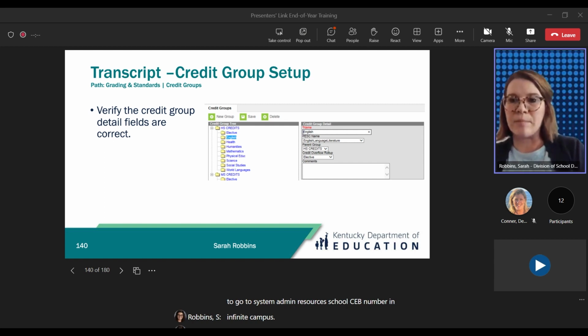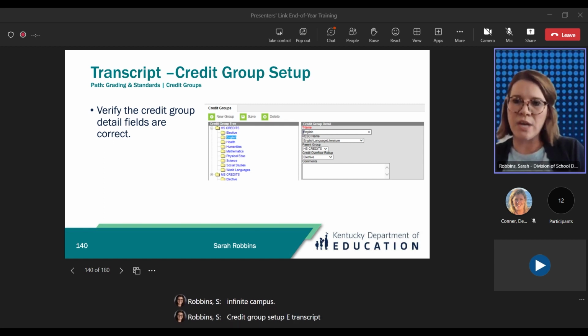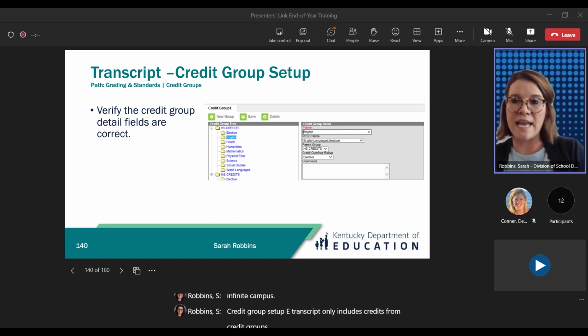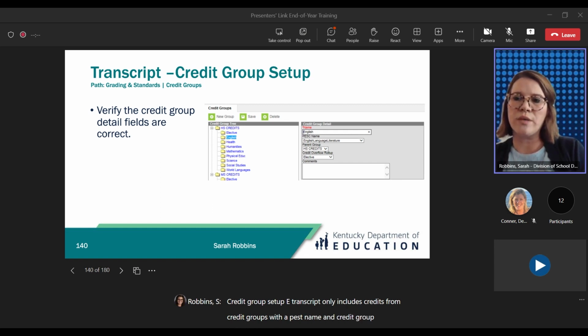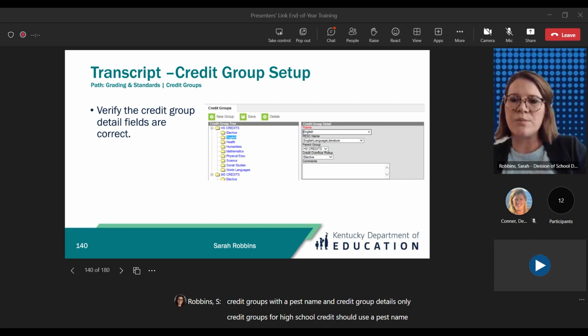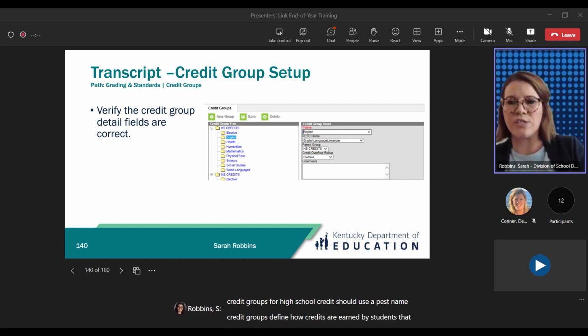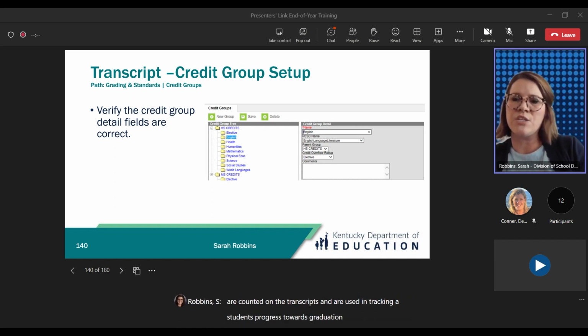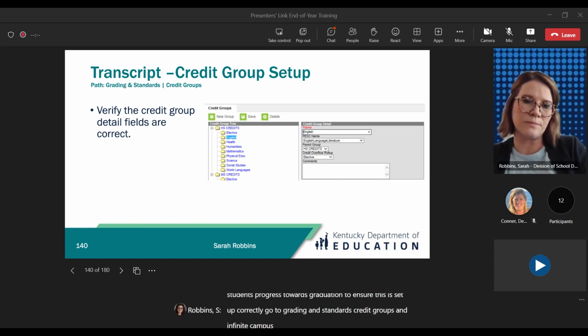Credit group setup. E-transcript only includes credits from credit groups with a PESC name and credit group details. Only credit groups for high school credits should use a PESC name. Credit groups define how credits are earned by students that are counted on the transcripts and are used in tracking a student's progress towards graduation. To ensure this is set up correctly, go to Grading and Standards, Credit Groups, in Infinite Campus.